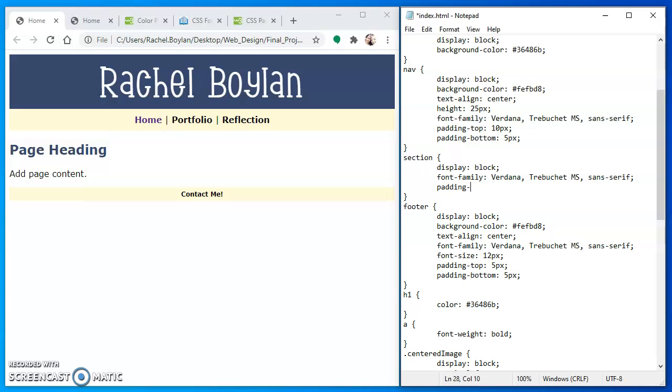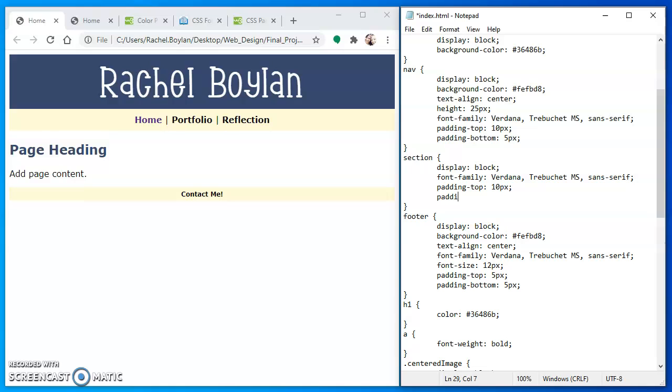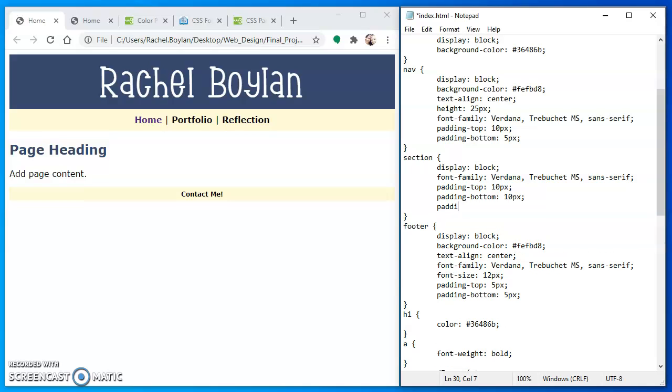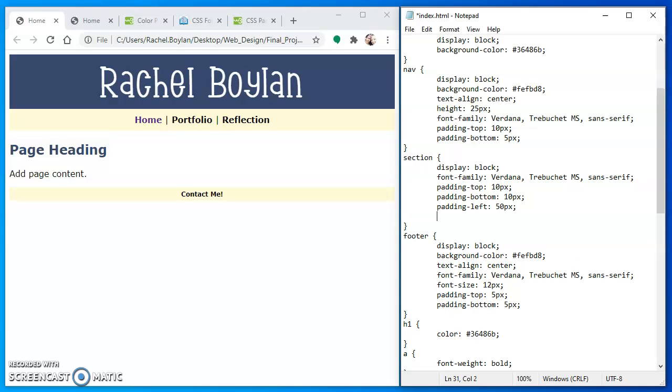So padding top. I'm going to do a pretty big number. Actually, no, I'm not going to do too big on the top and the bottom. I'll just do 10 pixels on the top and the bottom. So padding bottom, I'm going to do 10 pixels here as well. But the left and the right, I'm going to give a bit more padding, okay? I'm going to go with a little bit bigger. I'm going to go with 50 pixels, so padding.